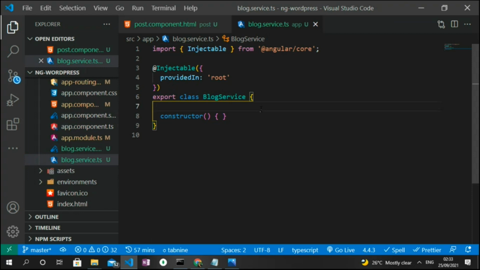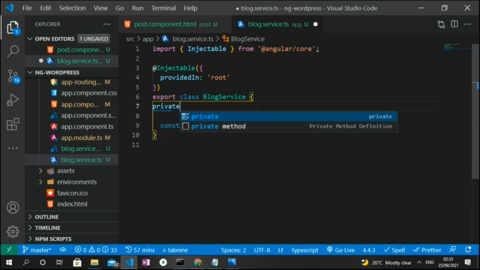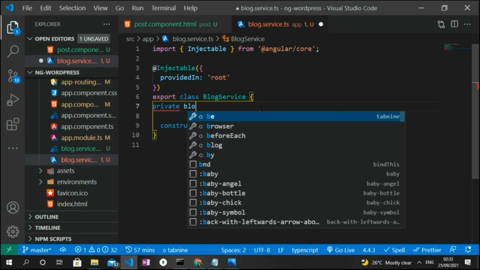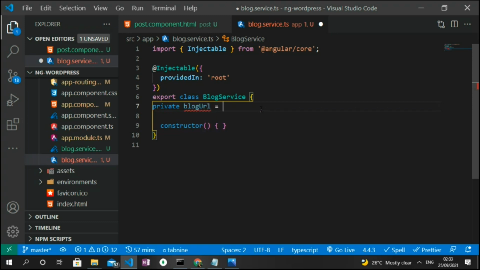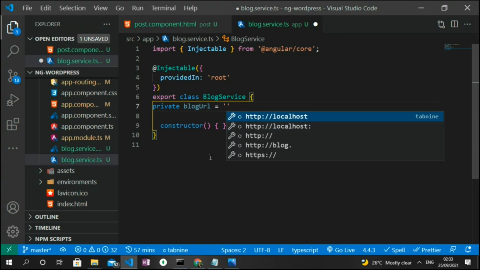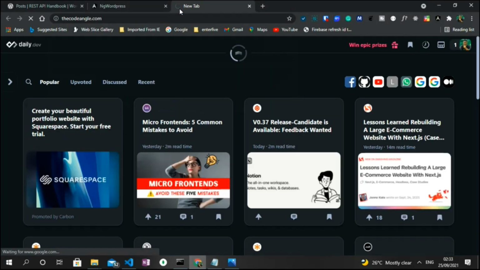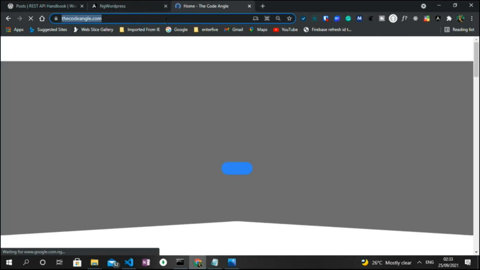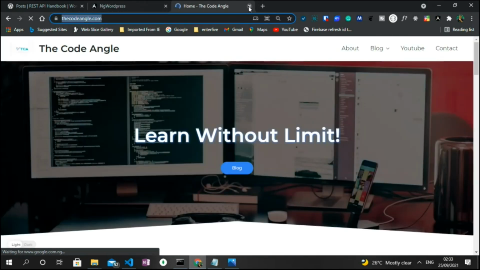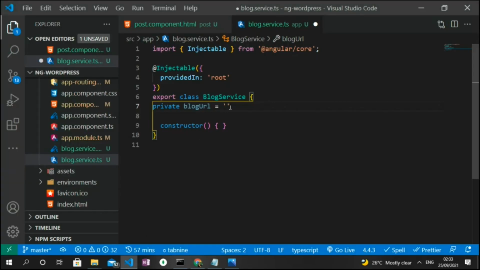So the first thing we need to do in this file is to create a URL. So just under the export class, I'm going to type in private keyword and then the name of our URL. Let me close this blog URL, and that will be equal to the URL of our blog where we want to get all the details of the blog post. So that's decodeangle.com. So I'll copy that, head back to my file and paste that in. So we need to create two functions, one to get the posts and one to get single posts.